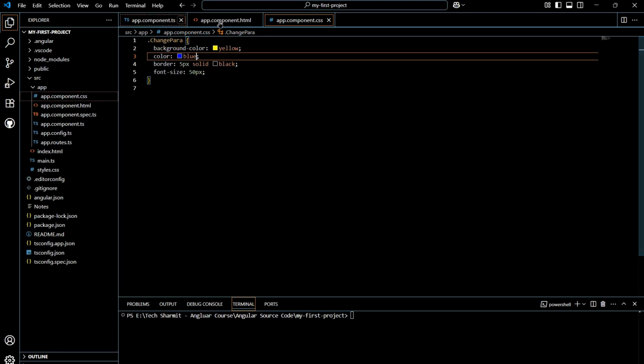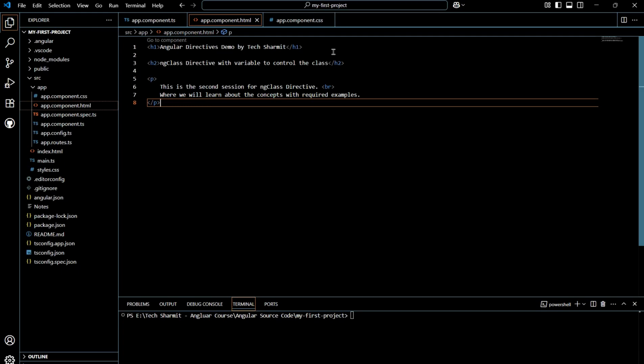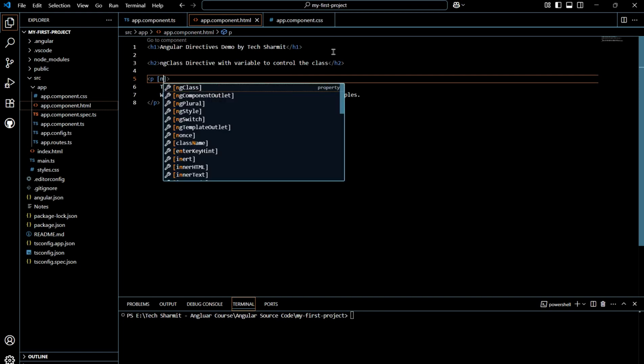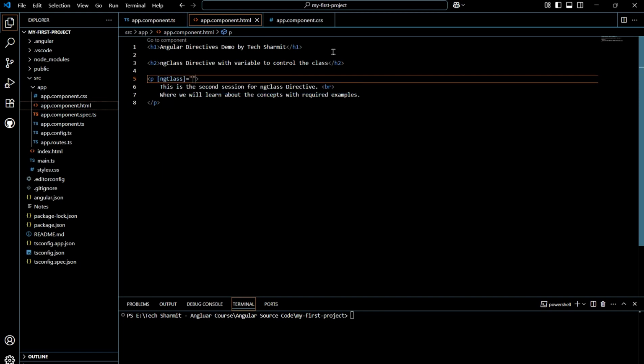So let's go to app.component.html. Here we will simply apply the ngClass, and we have already imported the required module, so you can simply write here ngClass, and inside this we will simply put the name of the class, which is, and make sure to put the single quotes, otherwise it won't work. So here we will write what?